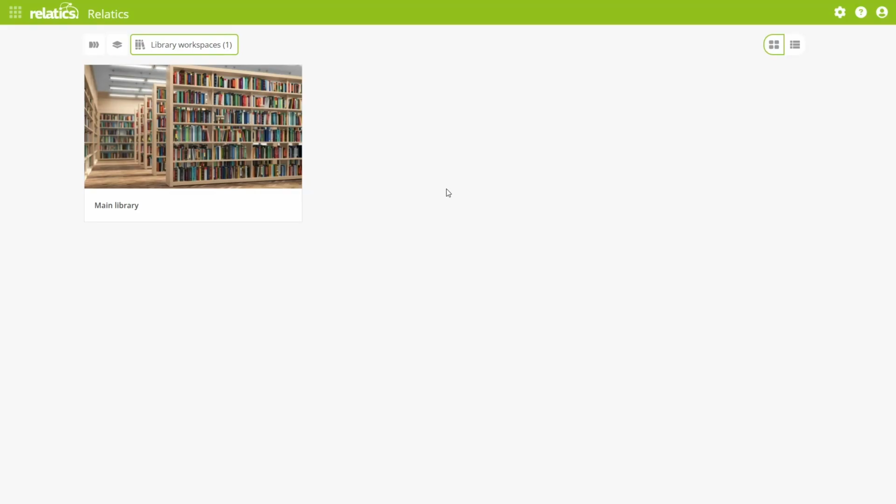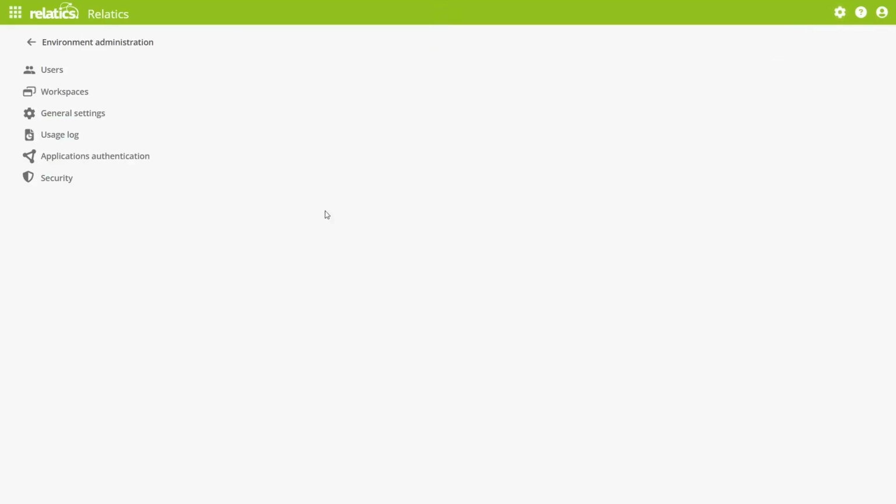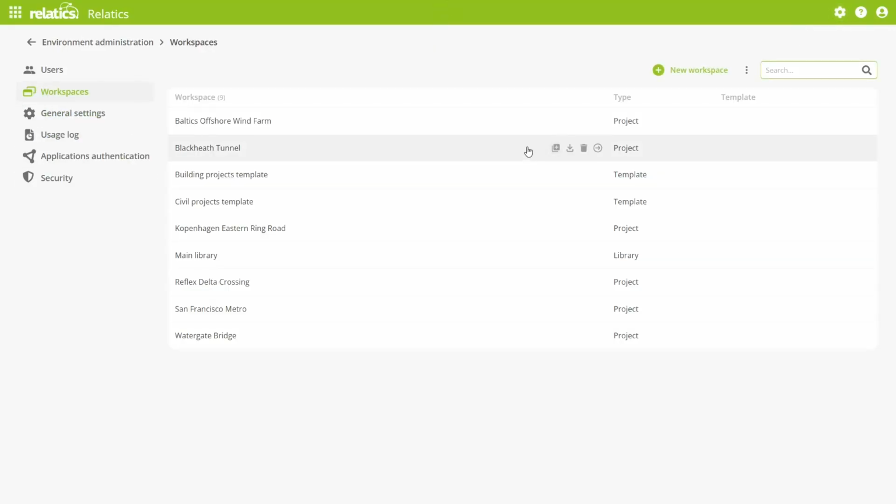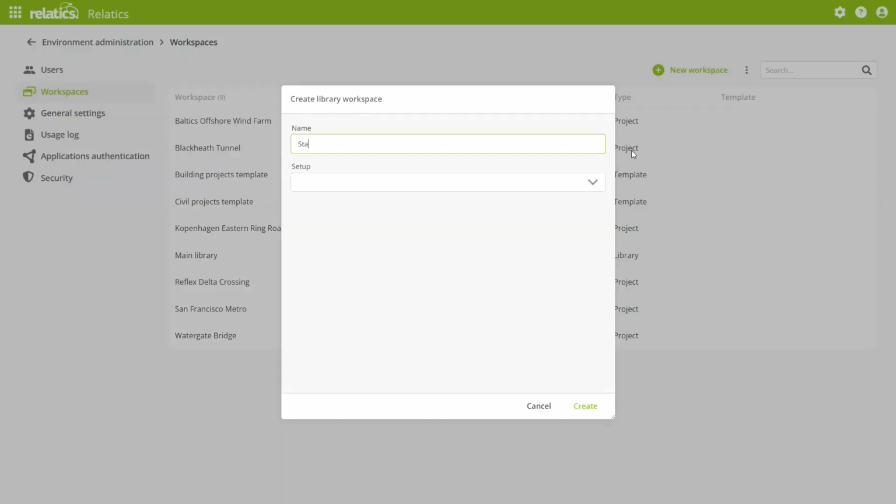And Relatics will divide those up per type for ease of reference and for a lot cleaner view of your workspaces. So right now, as an administrator, I want to go to my workspace list and I want to create a new library workspace. So I'll hit new workspace, and again, you'll see those 3 new types. So you can decide at the start if you need a project workspace or a library workspace or a template workspace. And of course, we'll start with a library workspace.